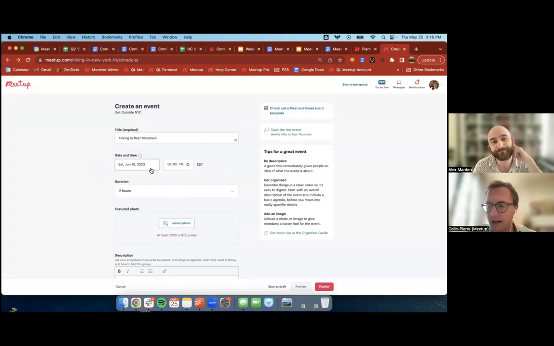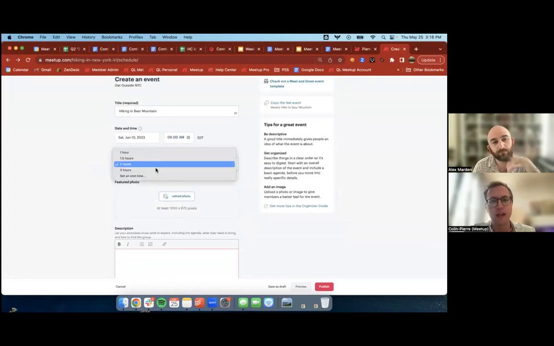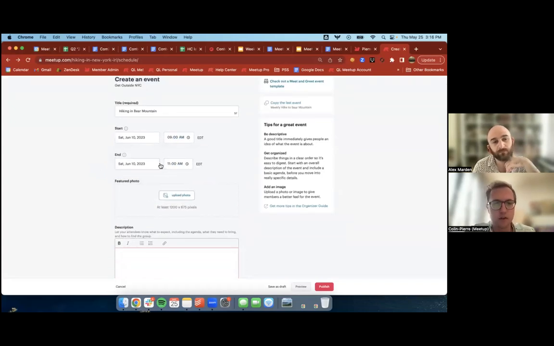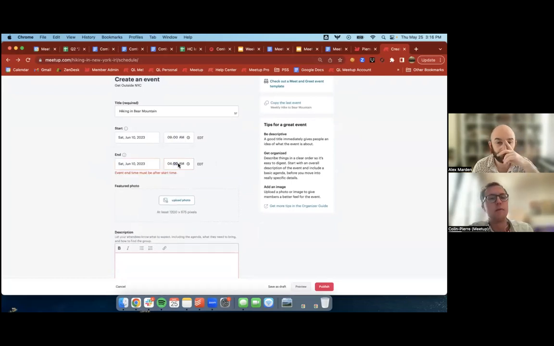And Saturday hiking is good. I'm going to say it starts around 9 a.m. Maybe we can leave the city at 9. And you can set the duration. Oops. You can set the duration to a certain amount of time. So I'm going to say we can maybe end at 4 p.m.